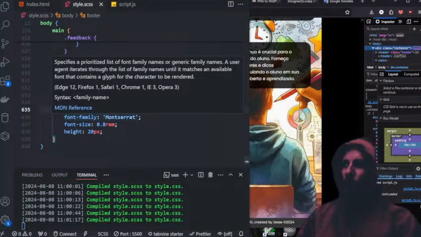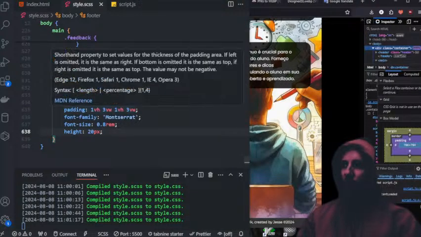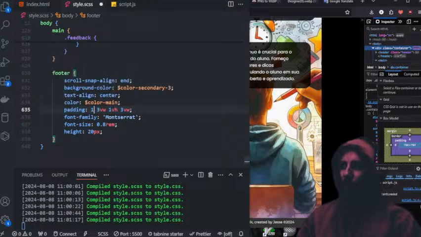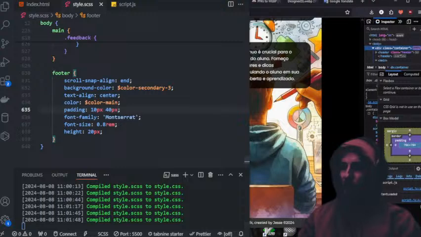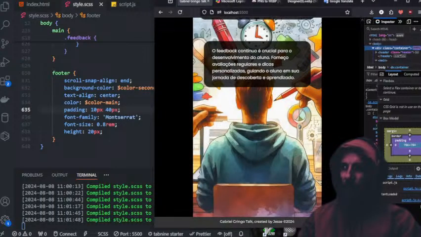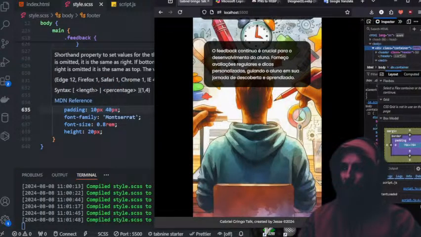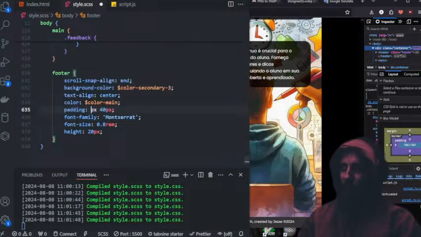Ew, ew, ew. We do not want our padding to look like this. That is just not right. Let's go 10 pixels by 40 pixels by 10 pixels by 40. Let's try that. All right, and to make it shorter, you just do it like that. Top and bottom. Okay, no. I think that's the top and bottom. Let's test it. Yeah, that is.